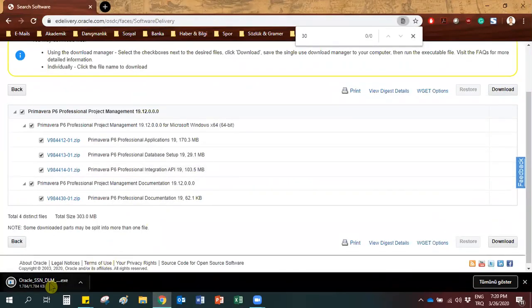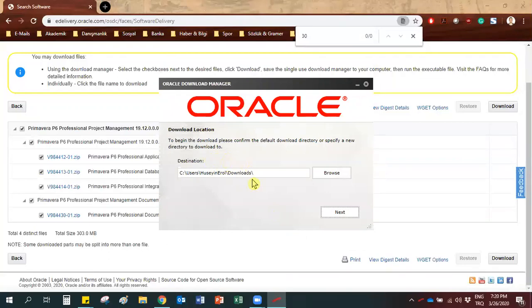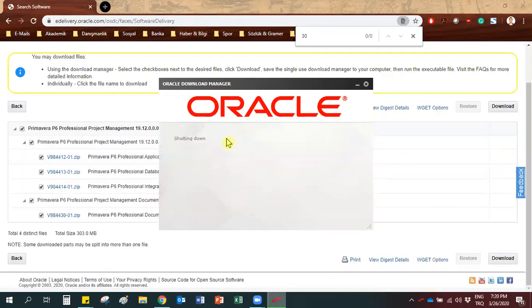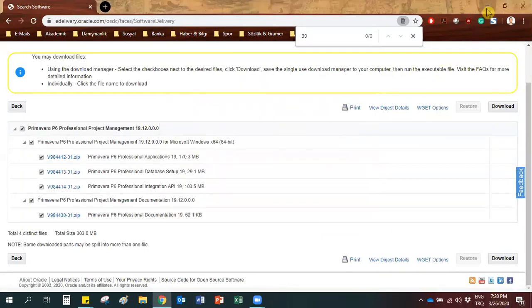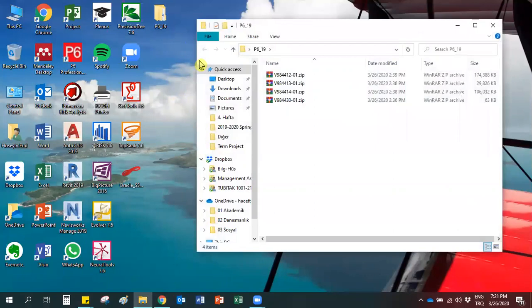First of all, you get a download manager here. Just select it. Select Run. So here you can select the download location. Select Next. So you will get these files in a short while. I have already downloaded the files to my desktop, so we can directly continue with the installation process.